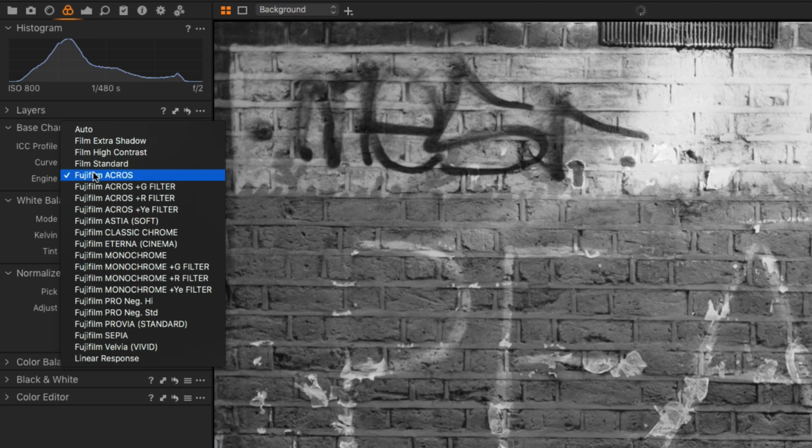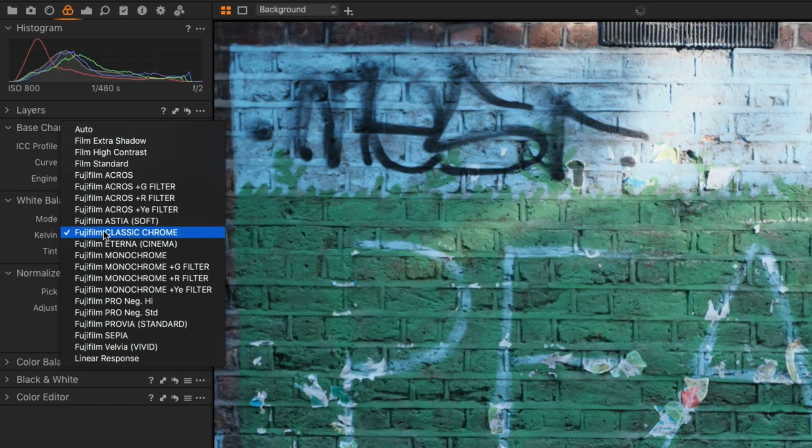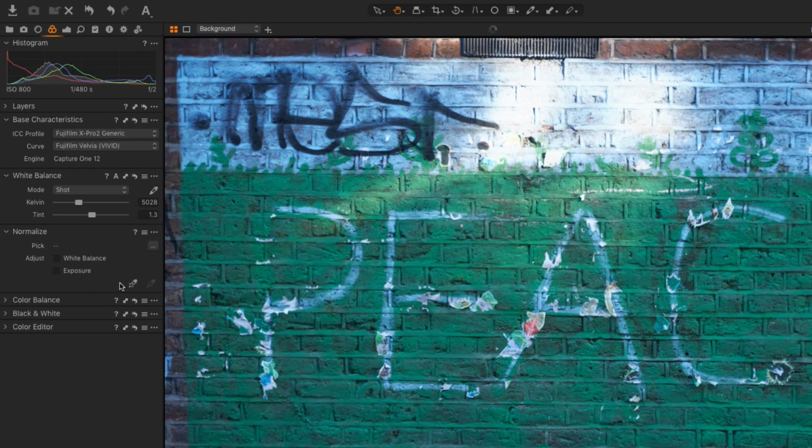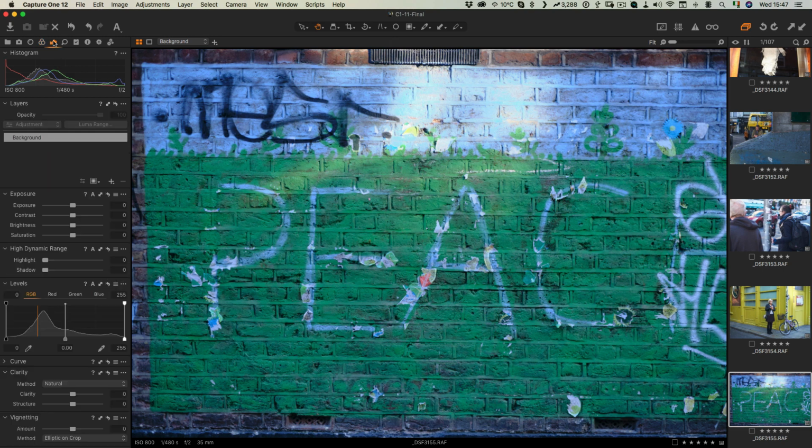So you have Acros, Acros plus G, Acros plus R, Acros plus YE, etc. Classic Chrome. Interestingly enough, you also get Eterna, even though Eterna isn't actually supported on the X Pro 2. So that's interesting. And then Provia, or in this case, I'm going to go with Velvia because it's a kind of a bright colory thing. And then you can continue on and do whatever adjustments you want to do yourself.